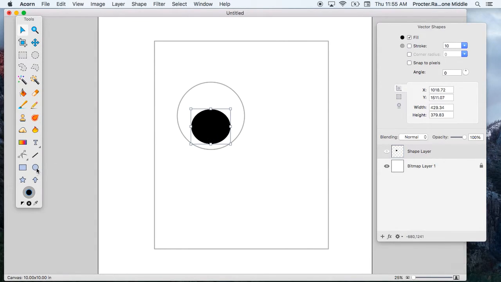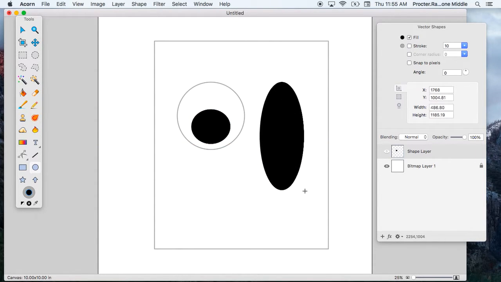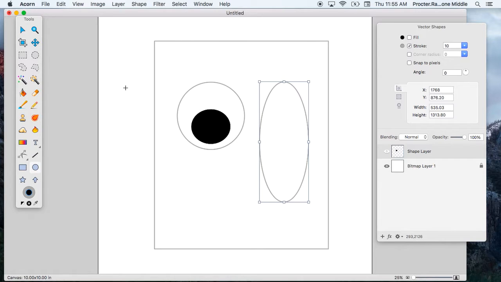Come back over to the oval. Apply a stroke. Click and drag out. I'm not holding Shift this time. I want a stroke and no fill. And I'm going to go to the Move tool, press V, click on the circle, Command C, V, and drag that over. And then I have my other one. It needs to be a little smaller. There we go. So we have our eyes here.